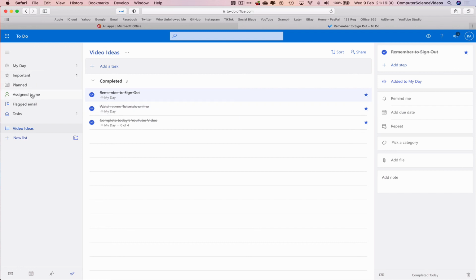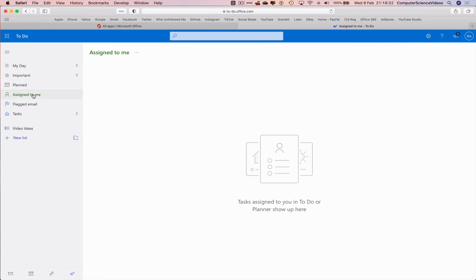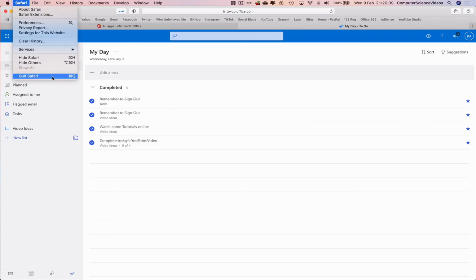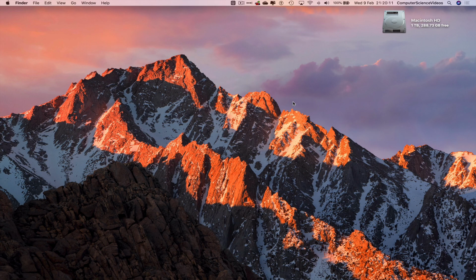We can also assign this task to, or have this task assigned to a different individual, or an individual can assign a task to you. So anything assigned to you will show up on your page. And so let's go back to My Day, click on mark as completed. That task itself is done, so we can now quit Safari. And so that's it for this video.